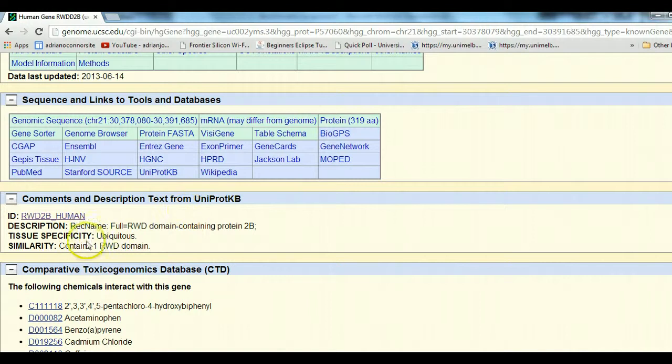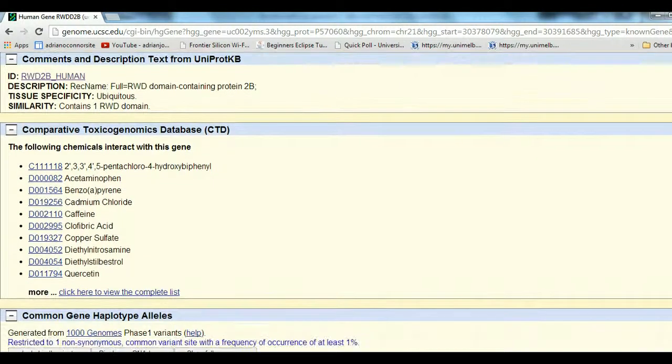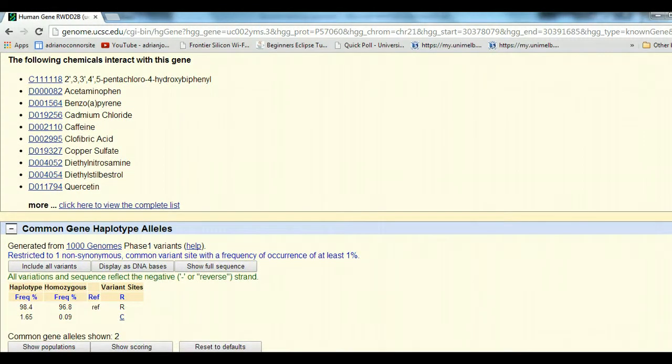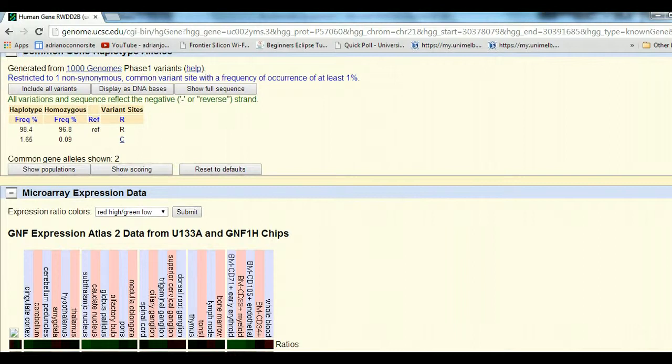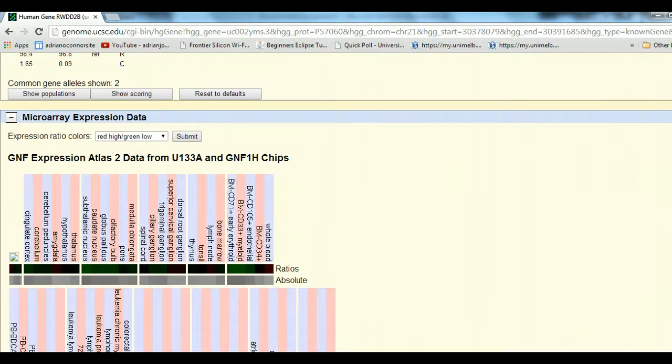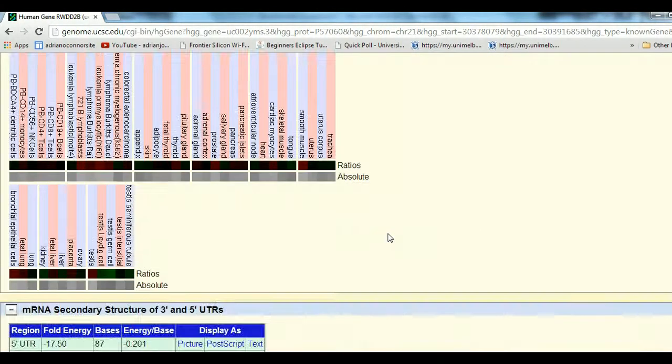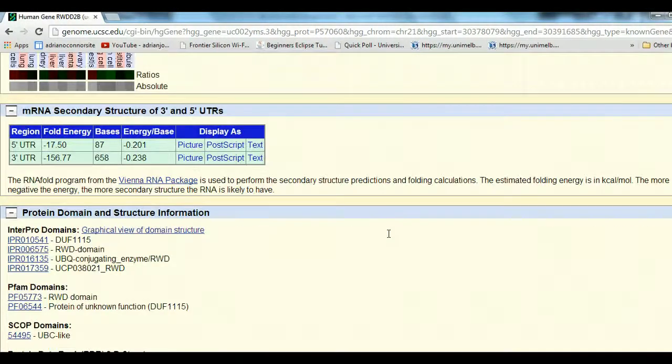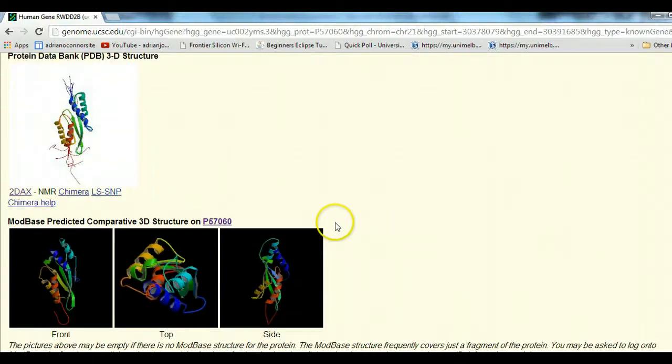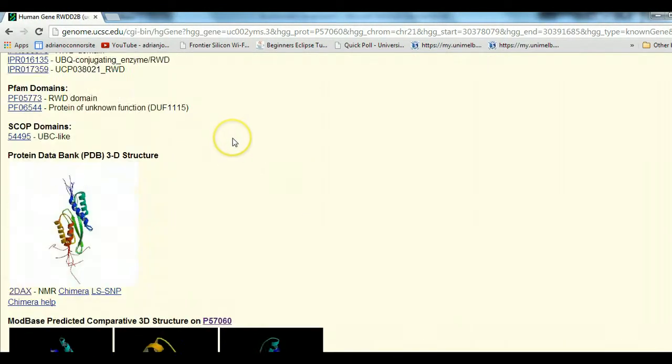Comments and description texts. This is a ubiquitous gene. What it reacts with. So the data for this gene is generated from the 1000 Genomes Project Phase 1. Microarray expression data. So we have the sources of the data, as in the tissue types. Imaging of the structure.